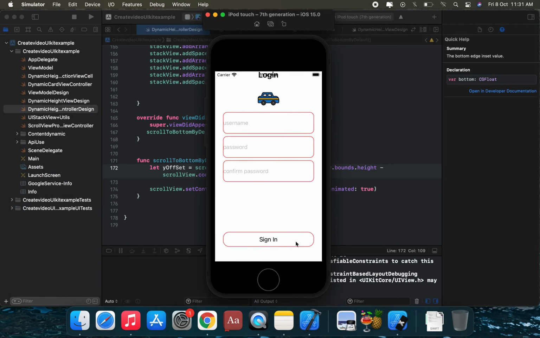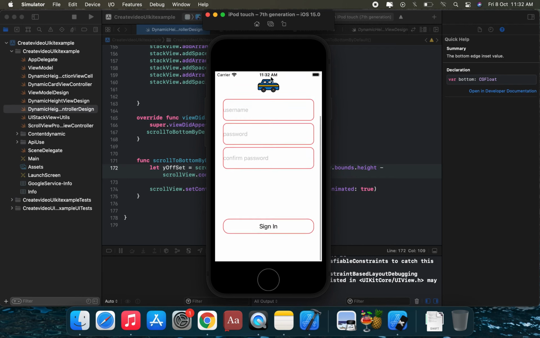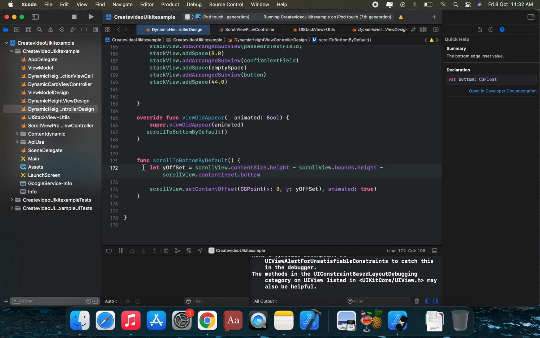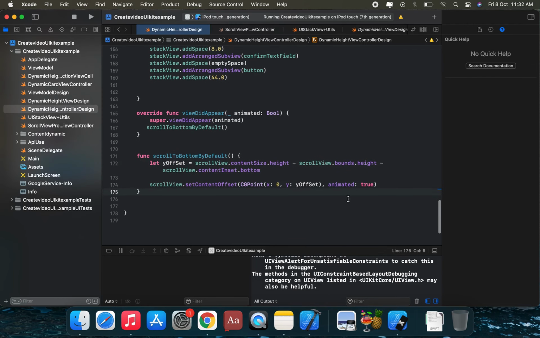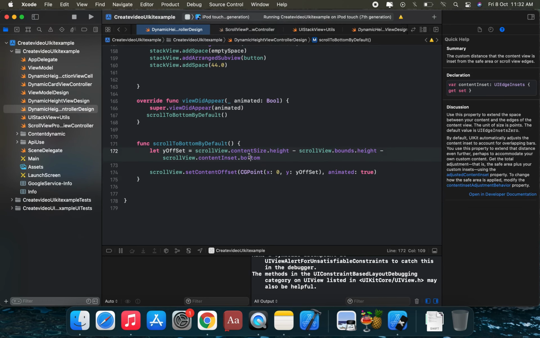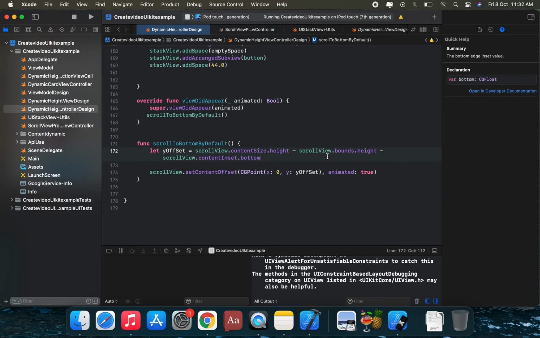So this is the button, and it scrolls to a specific direction, which we calculate. So the aim is to scroll the scroll view to the bottom, so that the sign in button will always be visible. Let's dive into this code, where scrollView.contentSize.height minus scrollView.bounds.height.